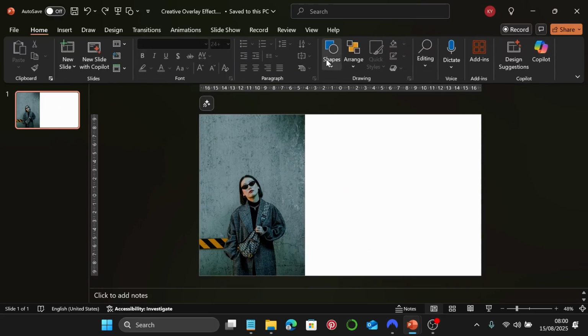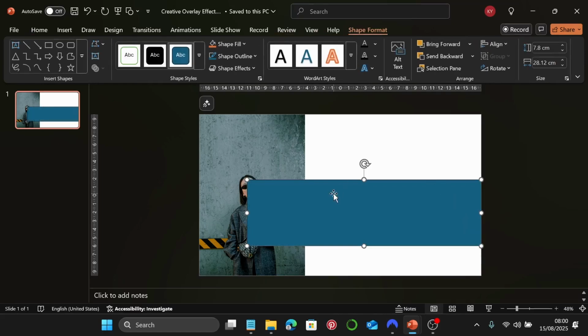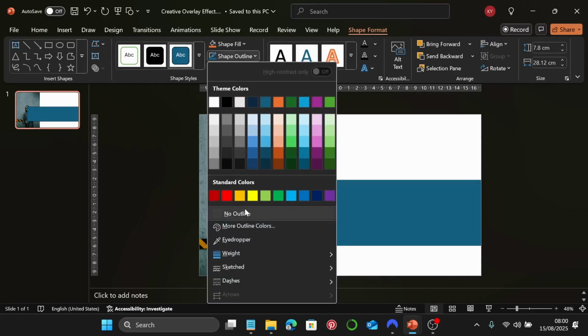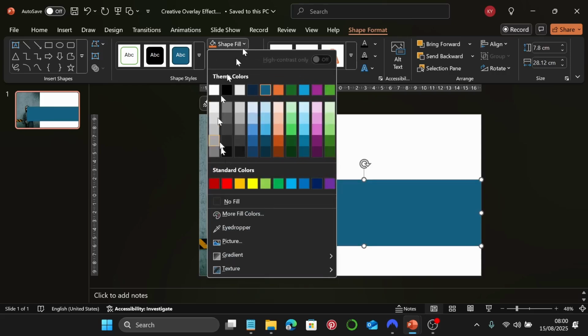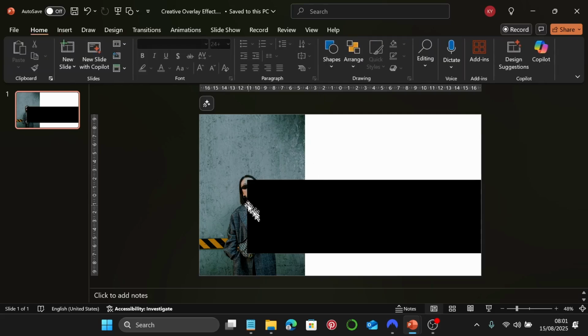Now let's insert a rectangle. I'm going to go to shapes, rectangle, and right over here, something like that. Let's go to outline, set it to no outline, and then change the fill to black. The height of this particular rectangle is going to be 8.7. Currently you'll see that this rectangle is right around her forehead. I'm just going to move this down a bit.